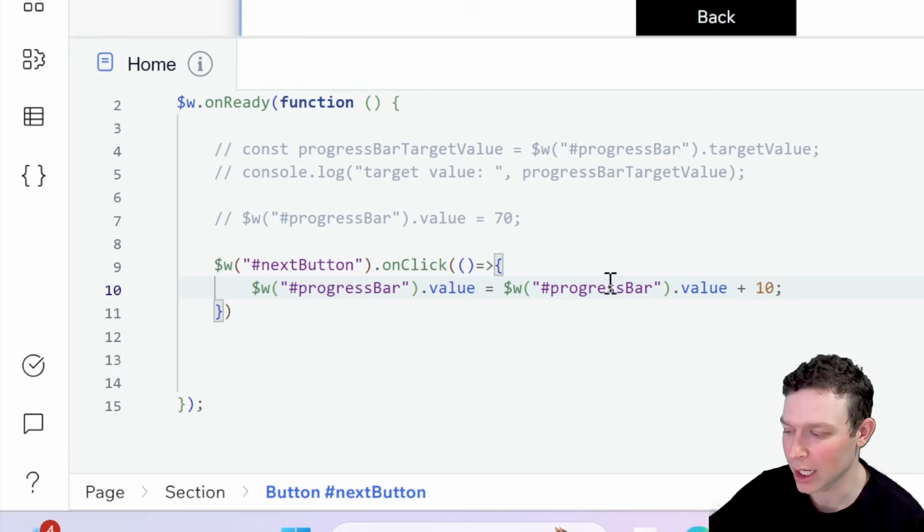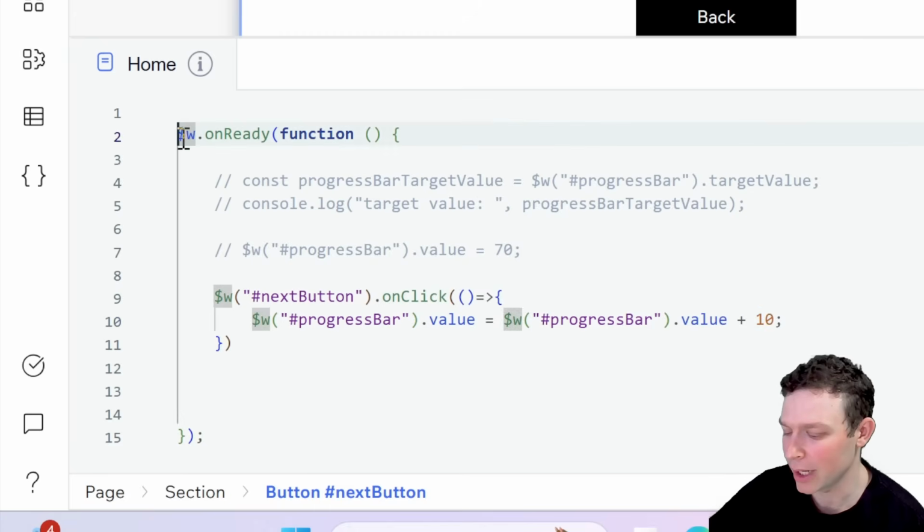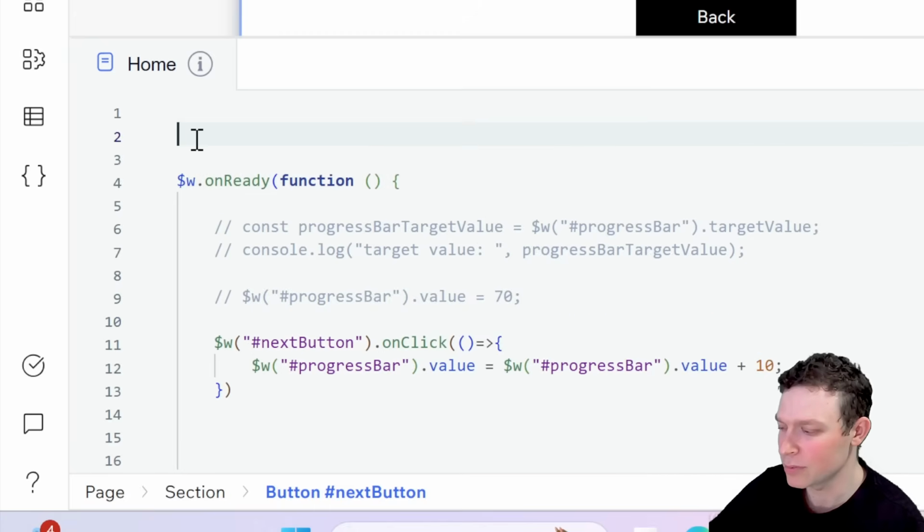Generally, I would recommend defining this variable as a global variable. So here on top of our onReady, what we could do is say const increment, and we can say that that equals 10.